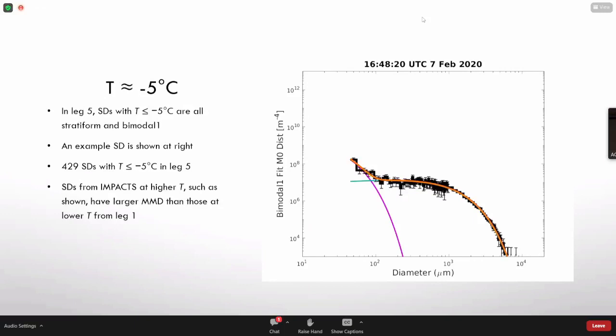At a higher temperature in the fifth leg, the ice crystal size distributions are all stratiform and they are bimodal 1, like what is shown in the figure on the screen. These have larger median mass diameter than the ones in the dendritic growth zone.